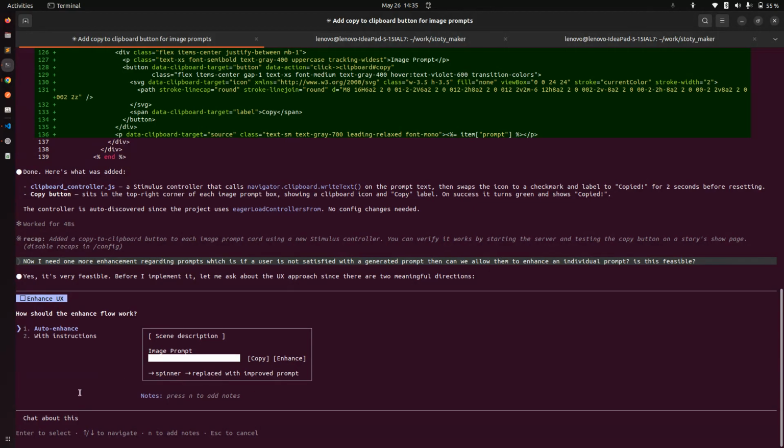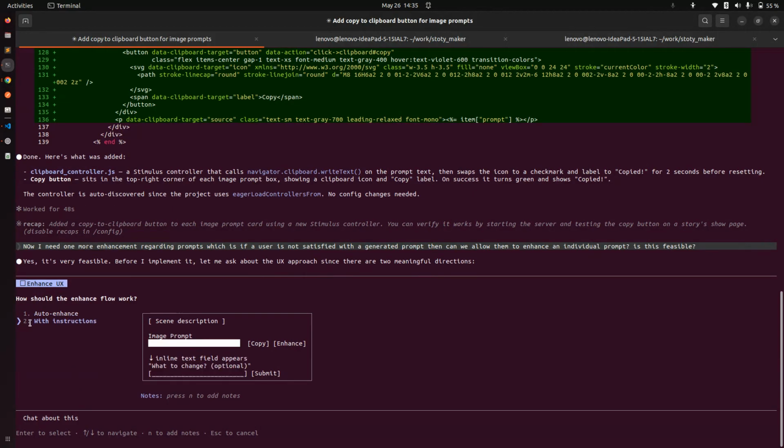And if you go with the instruction option, what will happen? Image prompt, copy, enhance, an inline text field appears asking what to change, then submit. So this is how you want to enhance it. Let's say we want to go with the auto enhance. This is fine for us. If you want to enhance with an inline field, you can do that with instruction as well.